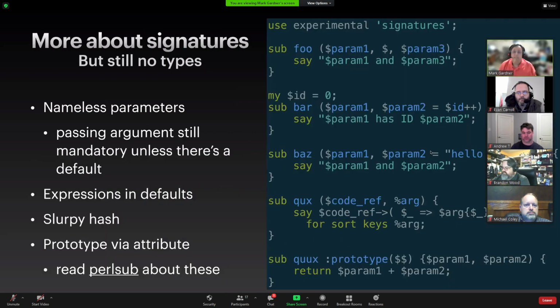But as I said, some of those other features that people are working on for signatures aren't there yet. We don't have type validation, so you can't say that such and such variable has to be a number or a string, or even basic Perl types like a scalar or a reference, or specifically an array reference or hash reference or something like that. No, you just get to name the variables that come in.